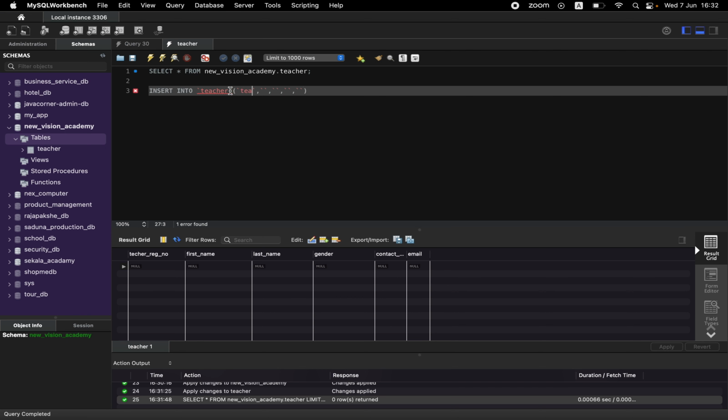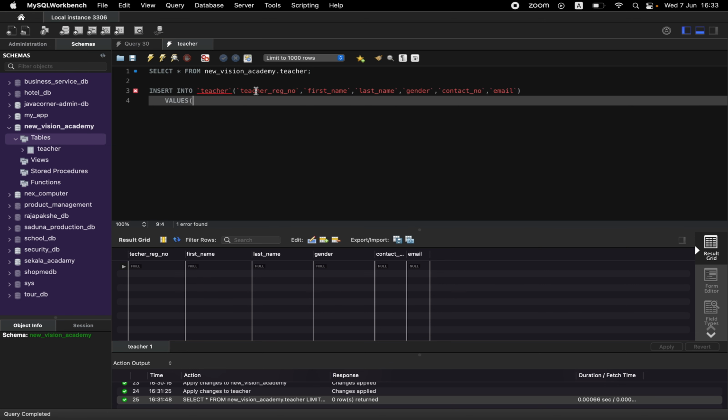The first column is teacher registration number, first name, last name, gender, contact number. The last column is email. These column names also have to be inside the grave accents, and after that, space, values. Now we have to give the necessary values. We have to give these also in order.